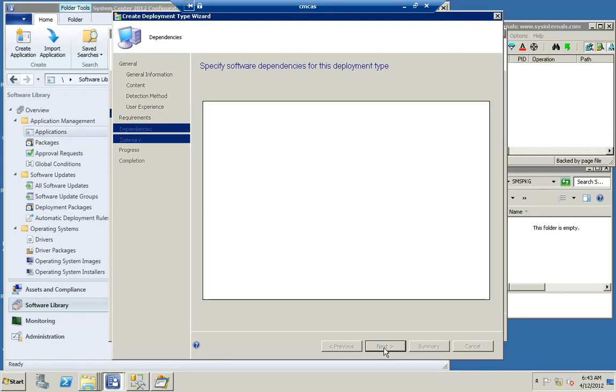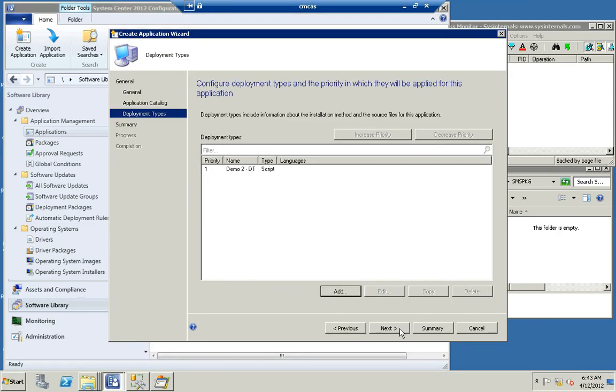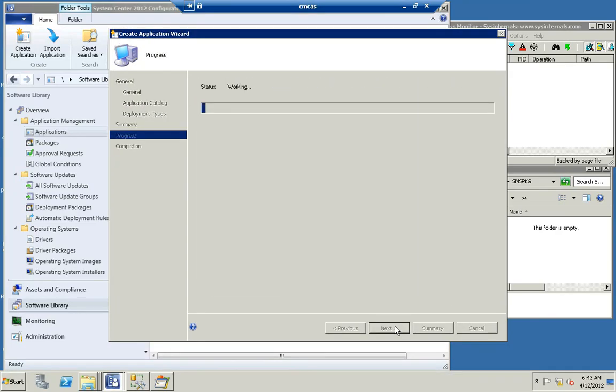And now we'll go create this. Alright, finish out the wizard here, and so now we are creating the package. And again, I call your attention to the fact that Process Monitor is running. It's going to capture all the activity here.